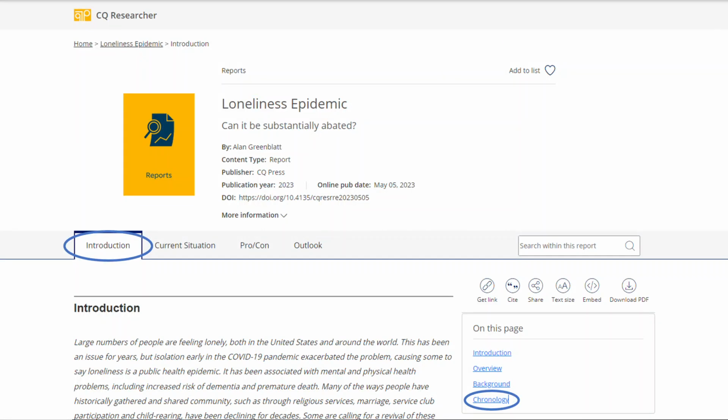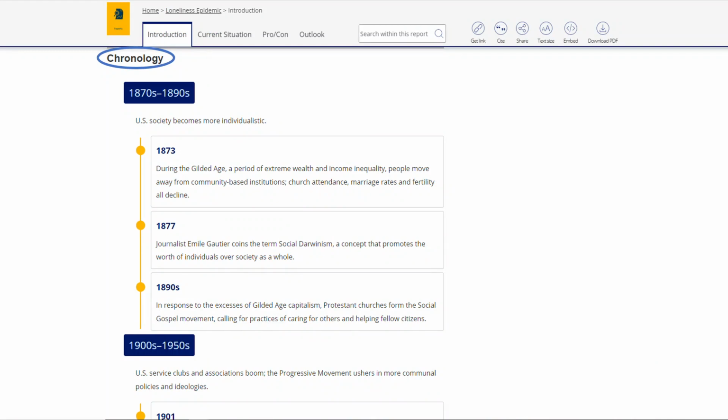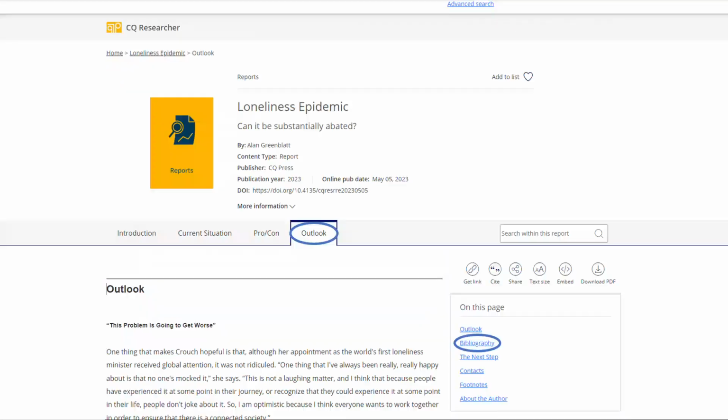The Chronology section will give you a timeline of major events, legislation, and more that relate to your issue. This can be helpful not only to better understand your topic, but also as a source of keywords. Is there a law or event that you might want to search in another database for more information?